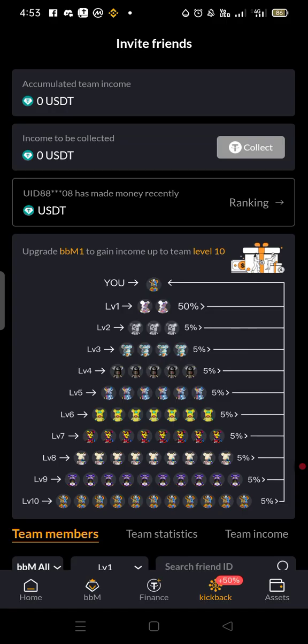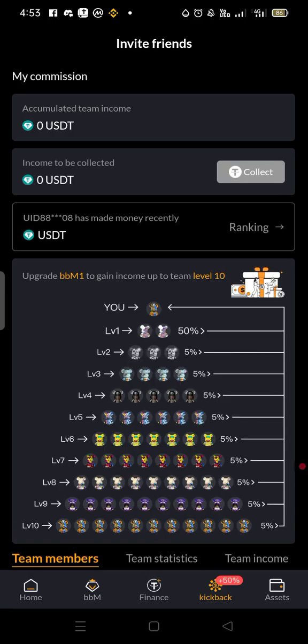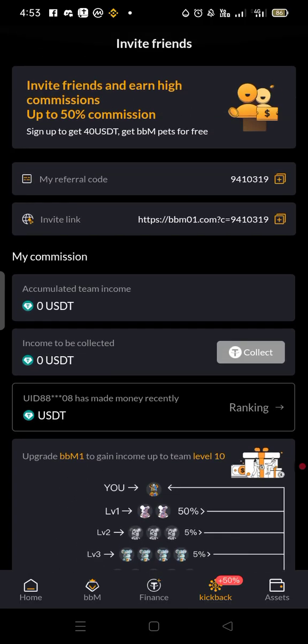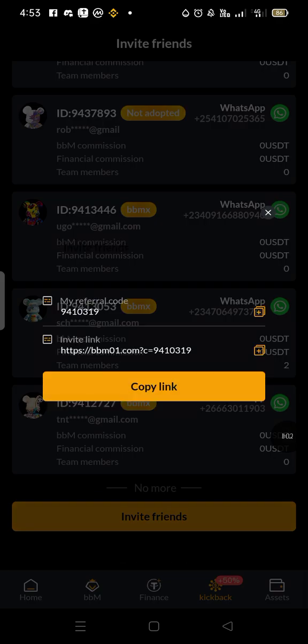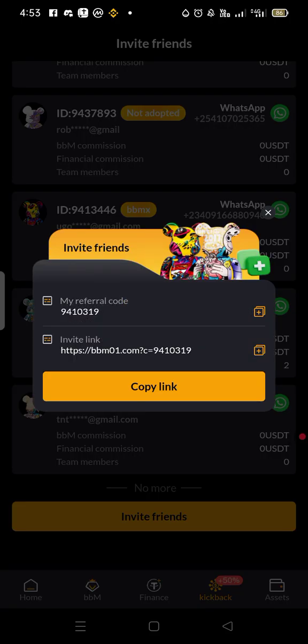You can invite your friends. They don't need to recharge, they don't need to deposit money. The money they get for free, they can level up their levels every time they reach the required amount according to the levels available. You can just click on invite to get your link. You can copy the code, and copy the invitation link plus the code too.